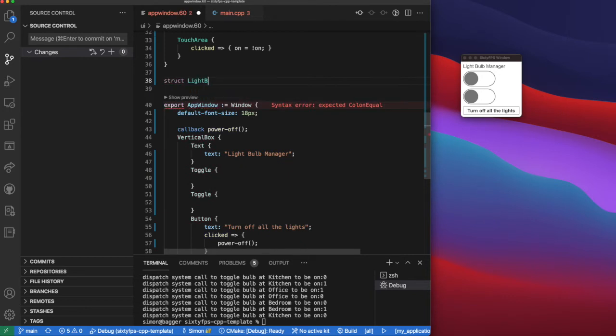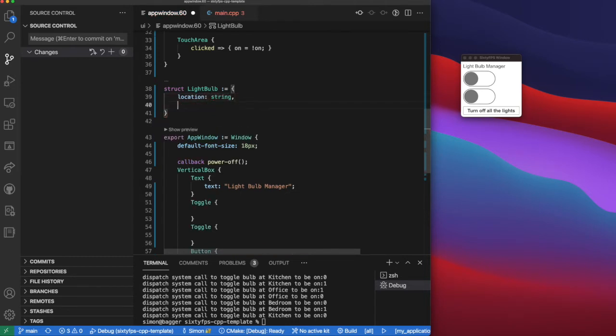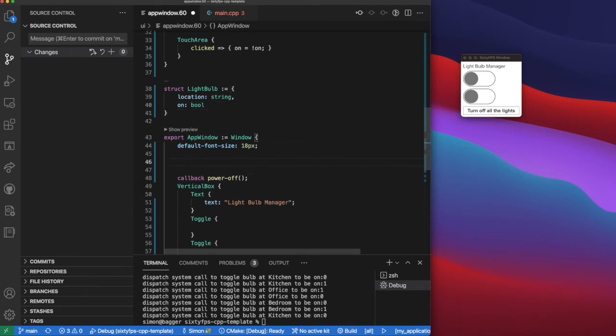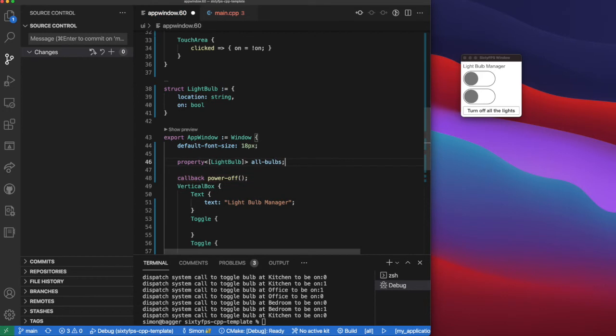Next thing we should do is abstract our data model. And it starts with light bulb. So we define a structure of a light bulb. We say a light bulb shall have a location, that's a string, and it shall have a state, on or off. And we put all of the light bulbs into a model. A model is declared as a property and with brackets. It looks like an array literal almost. So I'm declaring here an all bulbs model property.